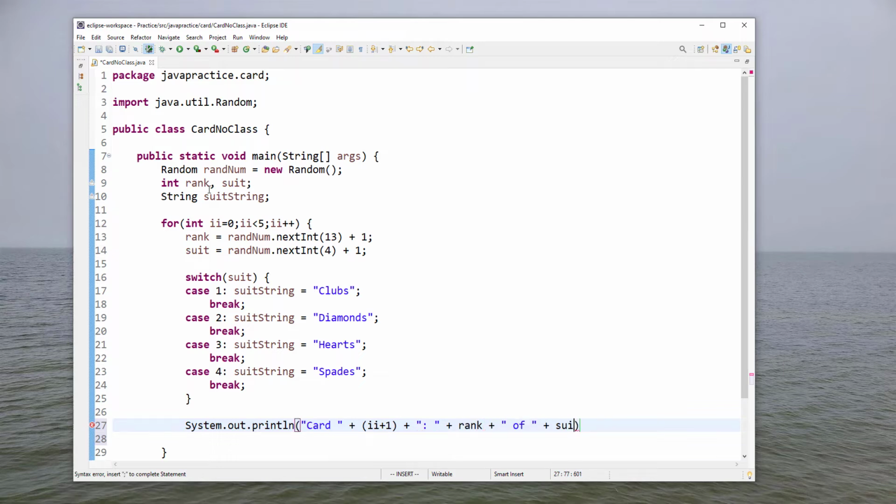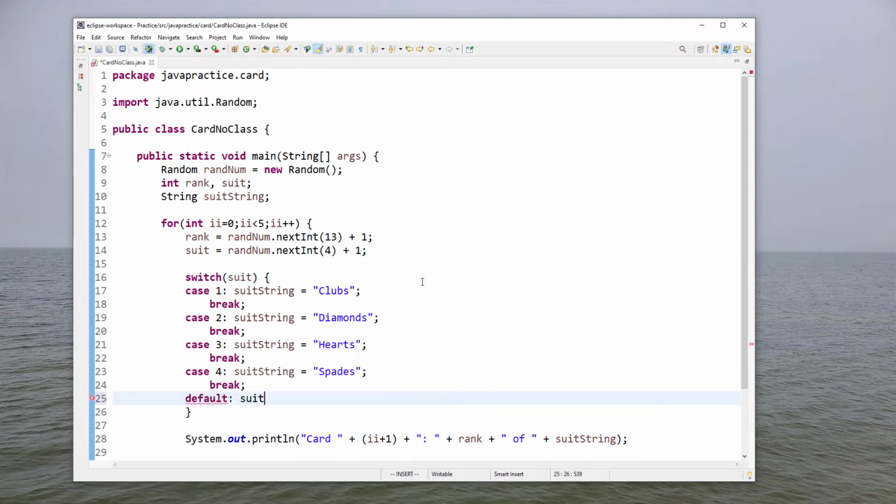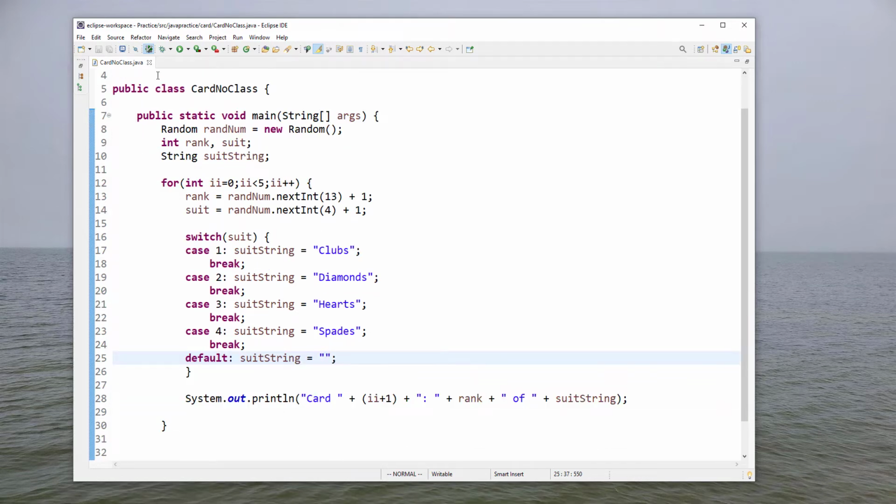of suit string. And I bet it's not going to like that I'm using that non-initialized. So what I'll do is I'll add a default case here. And that makes sure that suit string gets a value no matter what that random number is. So that completes my program.